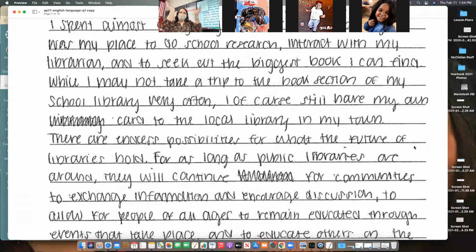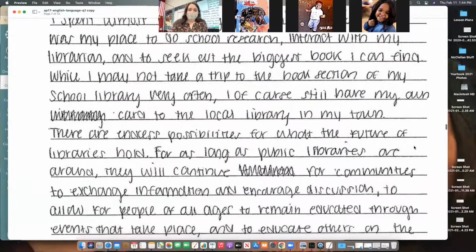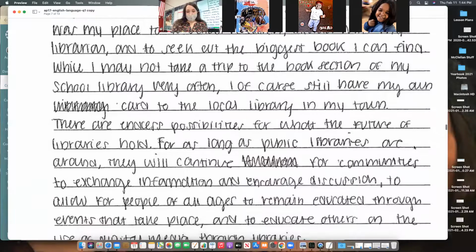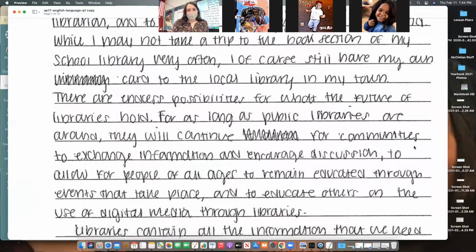I already think it could be a better narrowing down there. For as long as public libraries are around, they will continue for communities to exchange information and encourage discussion to allow for people of all ages to remain educated through events that take place and to educate others on the use of digital media through libraries. Okay, so this person has like, I'm talking about this one more as we go than I did the other one, but it's fine.